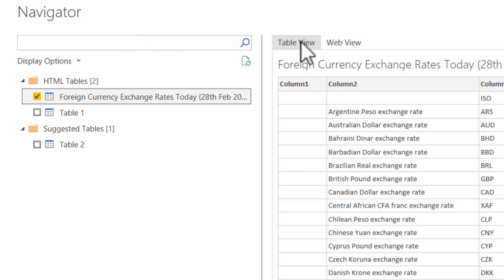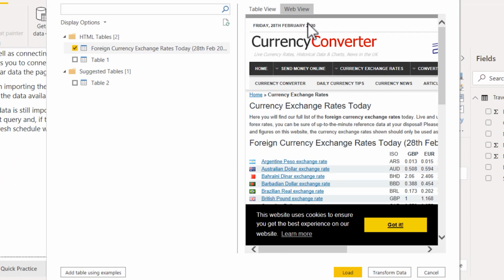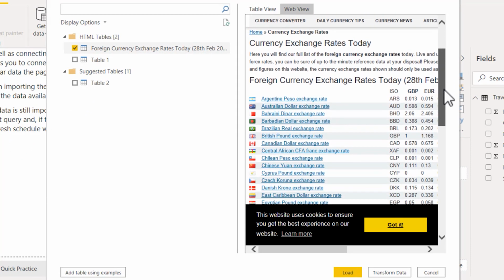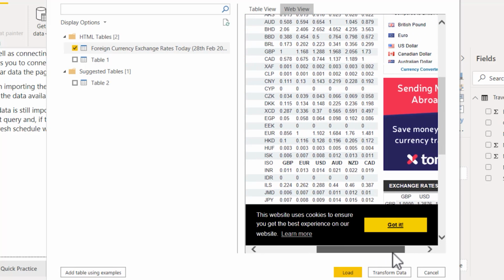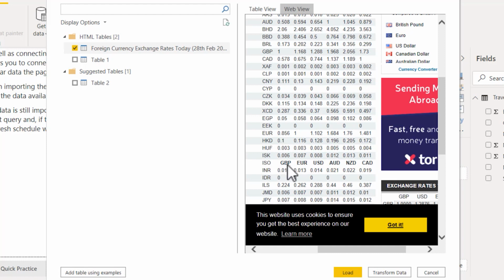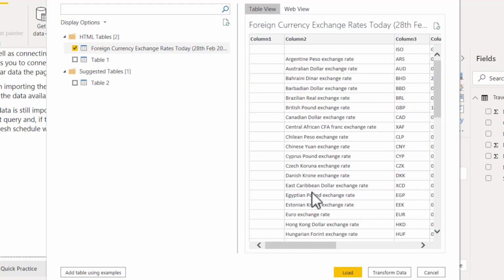You'll notice also that in the navigator, you have the option of switching to web view, and this gives you a preview of the page that we saw in the browser earlier. And you'll notice that one of the things that we'll have to contend with is the fact that as we scroll down the page, the headers are repeated for our convenience. So it's convenient on the web page, but not so convenient for data analysis. So we'll need to remove those headers as part of the transformation process. So having identified the table that we're interested in, let's now go ahead and click on Transform Data.